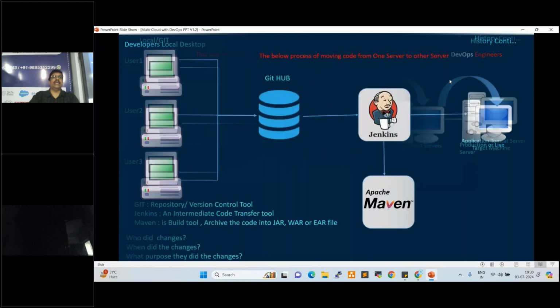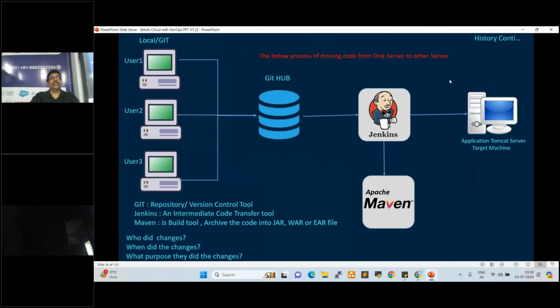So we are discussing code movement, right? By using DevOps tools, how can we move the code? How can we deploy the code? Let's try to understand. Developers are developing the code on their local workspace, local systems, local desktops or laptops. Once development is completed, they move the code to integrated servers. From the local system, the code will be moved to GitHub, right?